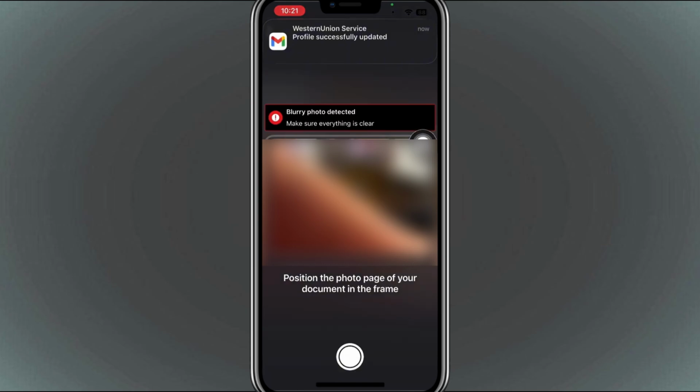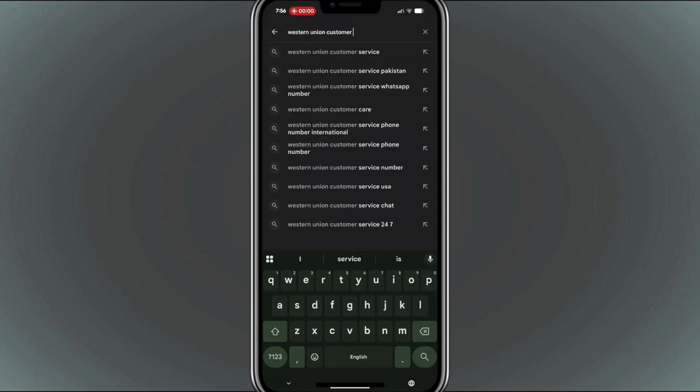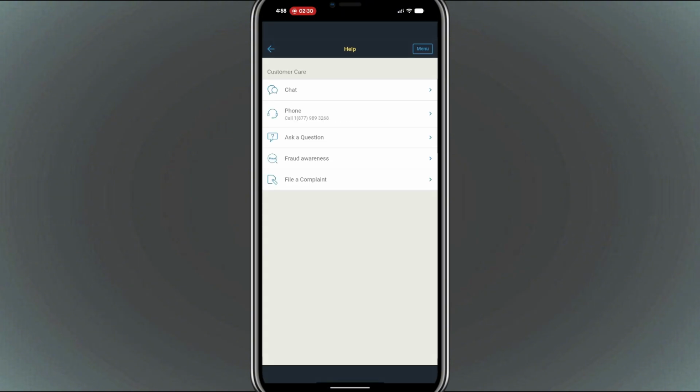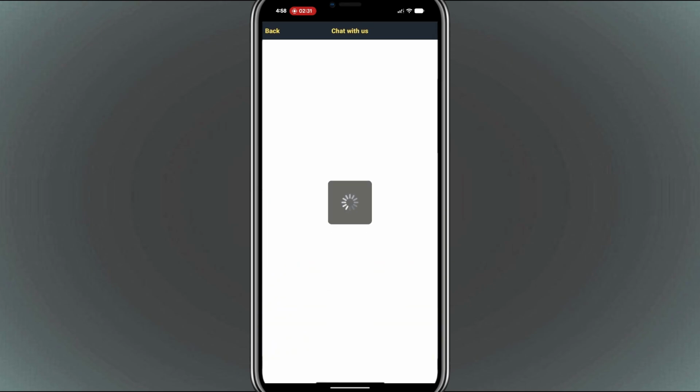If you've followed all these steps and the verification still fails, you can contact Western Union customer support. Open any browser such as Chrome, Safari, or another browser on your device and search for Western Union customer service. This will take you to their official support page where you can get help. On the support page, you will see the Chat with Us option. Click on it to start a chat.